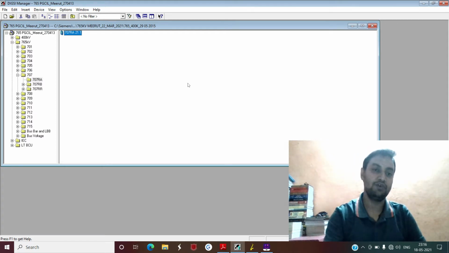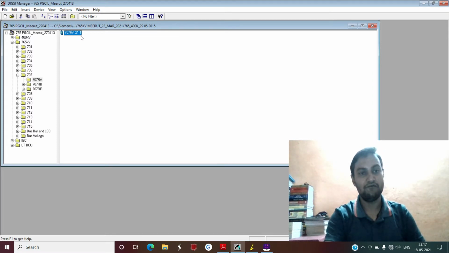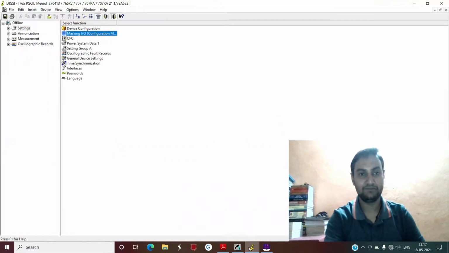So last time I was working with this project. Once I opened the Dixie 4.94 software, it automatically opened this project. In the last session, if you remember, we were working with this 707 bay RA panel distance protection main one relay. So again, I am working with the same relay only. I have double clicked on this and opened the 7SA522 relay of 707 RA panel distance protection main one. Once you open this in the new window, you see there are two windows, one on the left hand side and one on the right hand side.